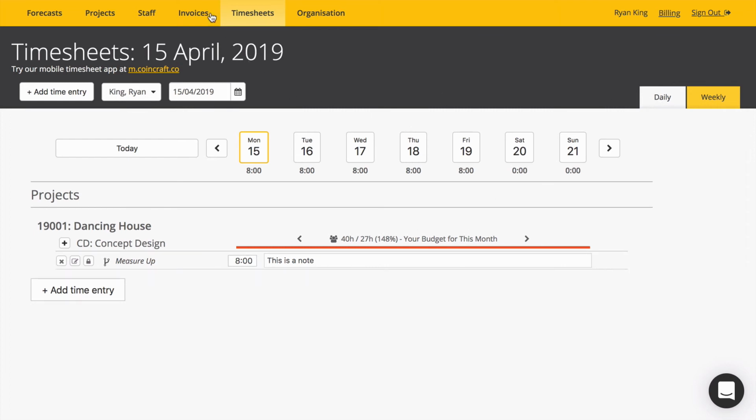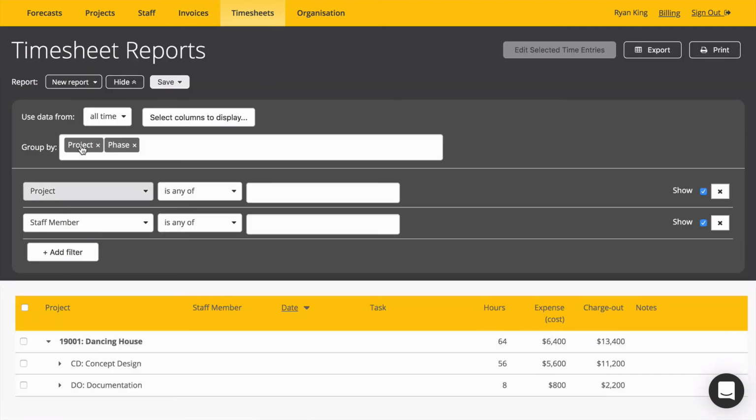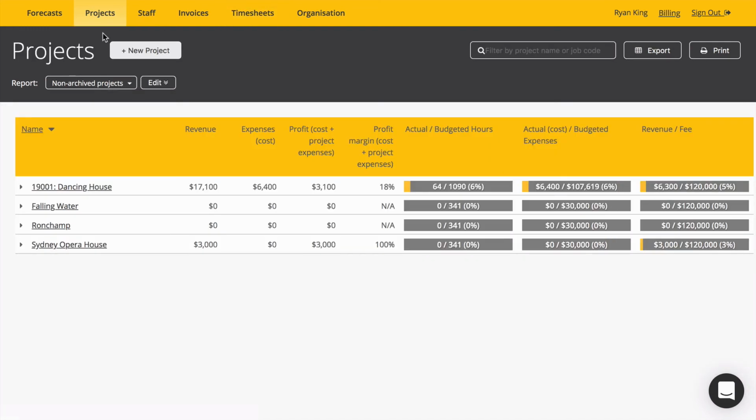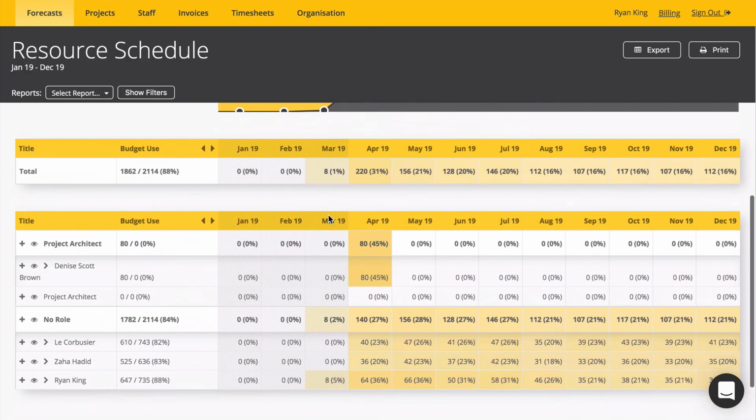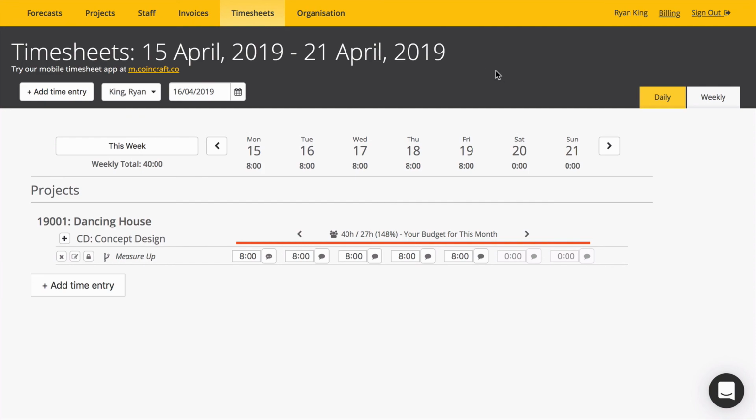So once you've entered time against a project, they'll appear in the timesheet reports like so. They'll also appear in your project reports. And we'll also update your resource schedule if you've entered time in the past like we did in March earlier. So that's pretty much all you need to know to enter timesheets.